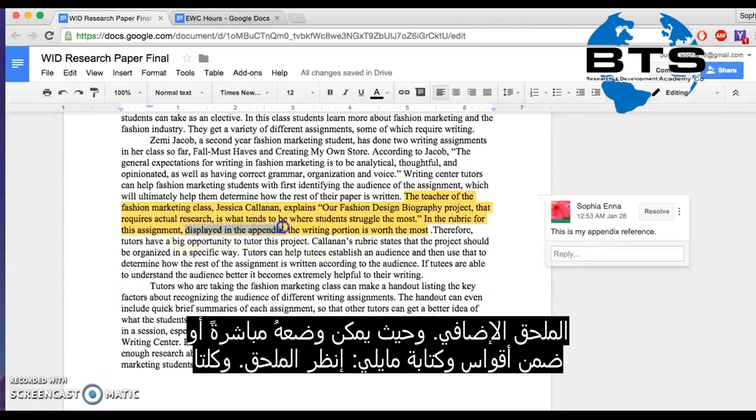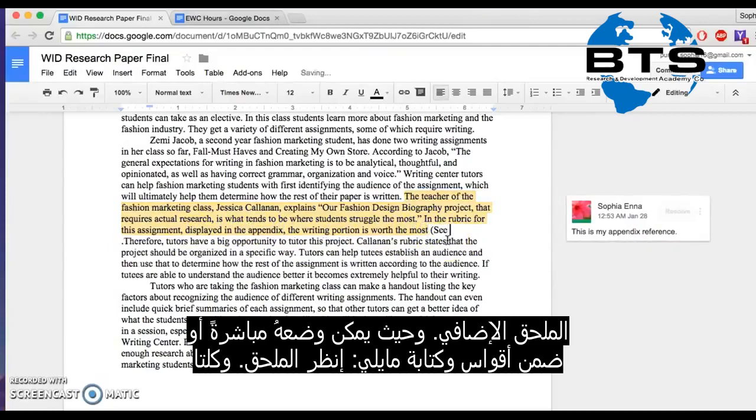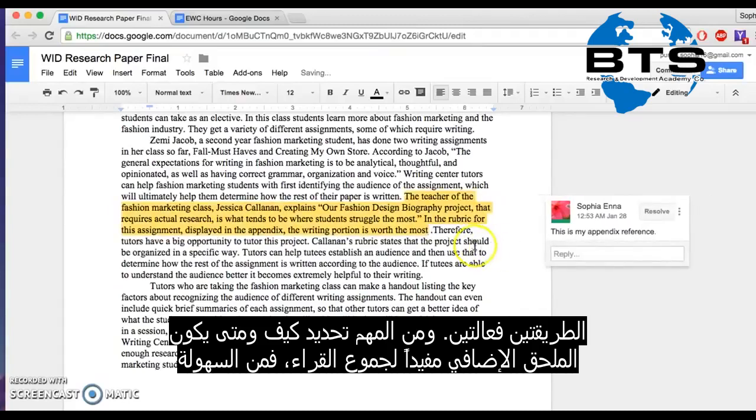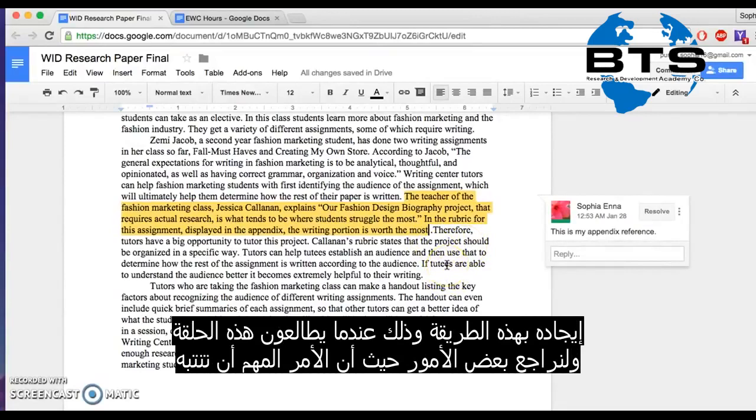I put that straight in the sentence, but you can also put it in parentheses like so. You can just write C appendix if you'd rather have it this way. Either way works. Identifying how and when your appendix is useful to your audience is always very important, because that way they can find it easier when they're reading through your paper.